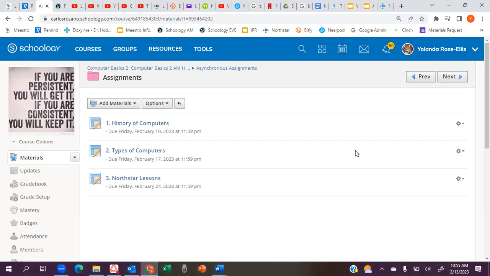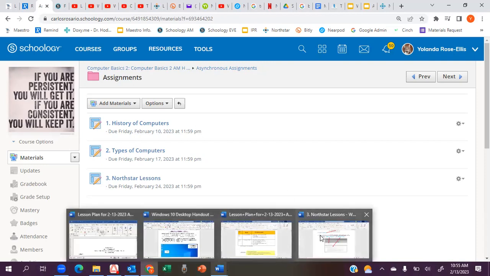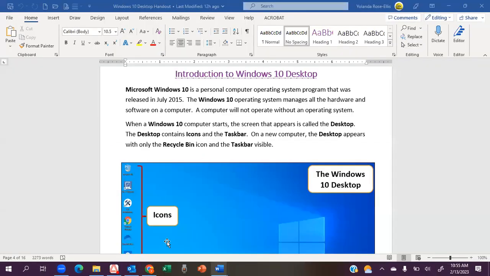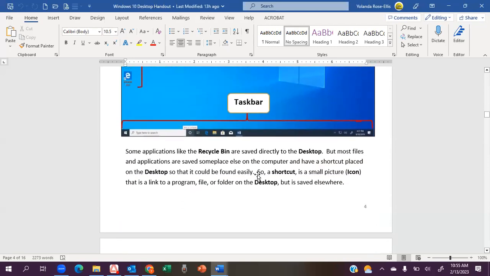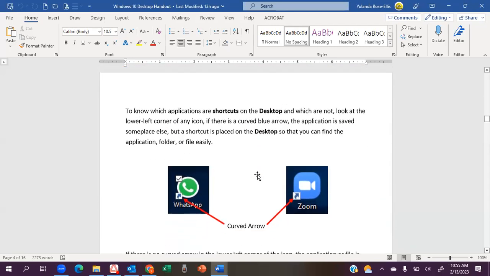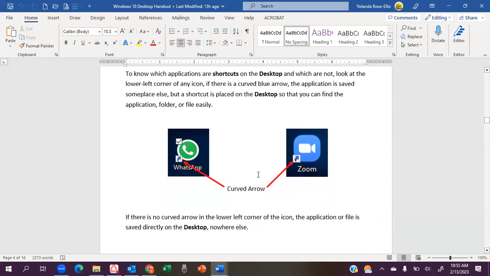So we have icons and the taskbar when you first open a Windows 10 computer. And then we talked about shortcuts.